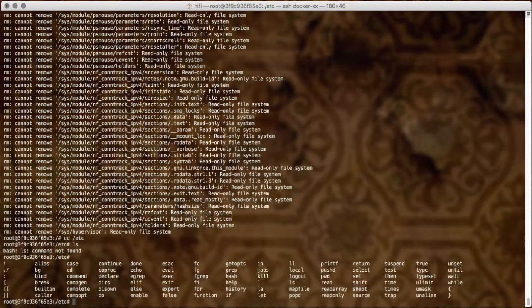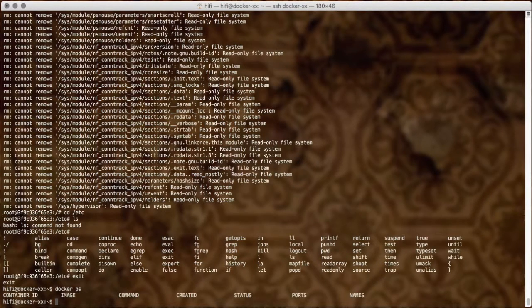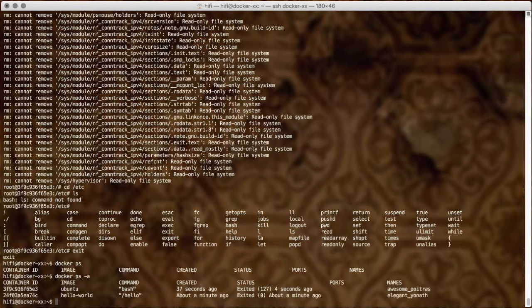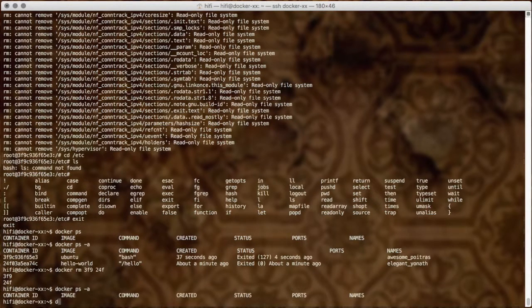These are my commands, but it's no longer running. It was stopped. Docker rm, and I want to remove 3f9. And you know what? Let's get rid of that pesky hello-world also. Docker ps -a, for the, all right.